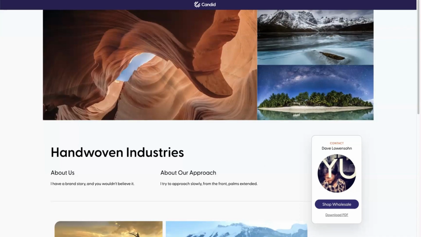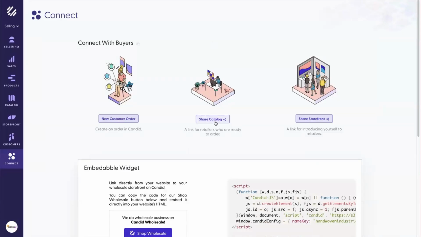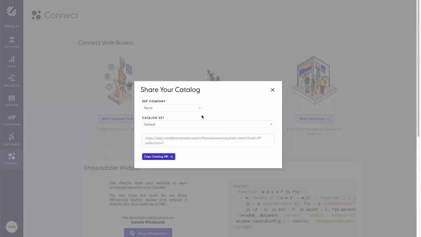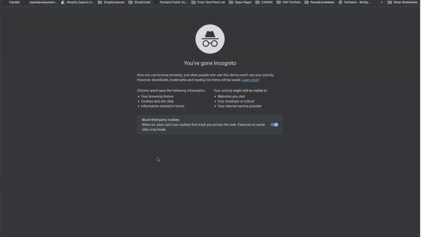That's the storefront link. The catalog link, this is a little more complicated. Usually it'll just copy a link, but in this case, we have multiple reps and multiple catalogs. So this modal, you will pick, if you are a brand with reps, you'll pick the rep that is being associated with this link and the catalog set. In most cases, none and default will suffice. This gives you a URL that you can then copy, and it sends people directly to the catalog.